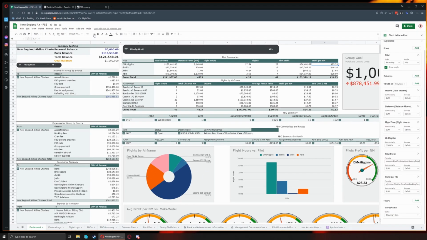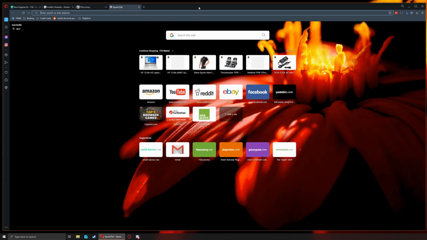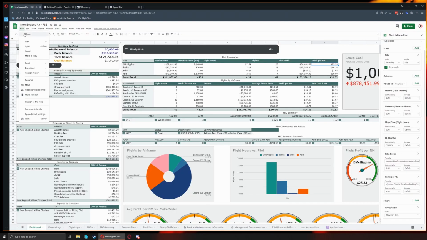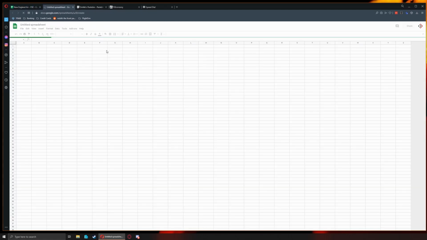So to get started here, for one, you are going to need a Google Sheets account. So if you don't have a Gmail, make a Gmail. It's totally free to make. And you're going to want to start with a new spreadsheet. And I'm just going to go ahead and do that here. We're just going to do new spreadsheet. So we can just start blank.